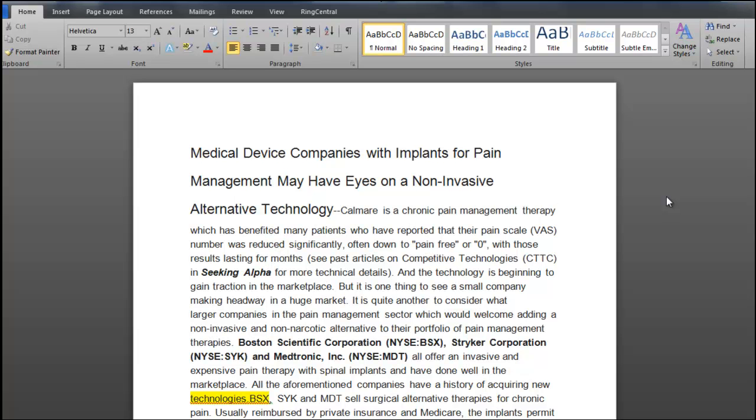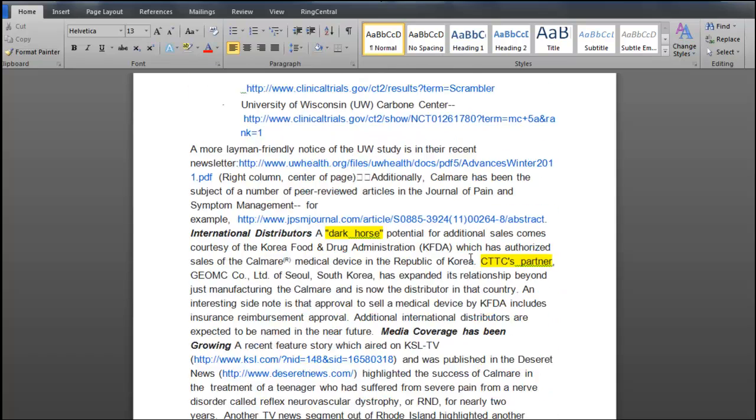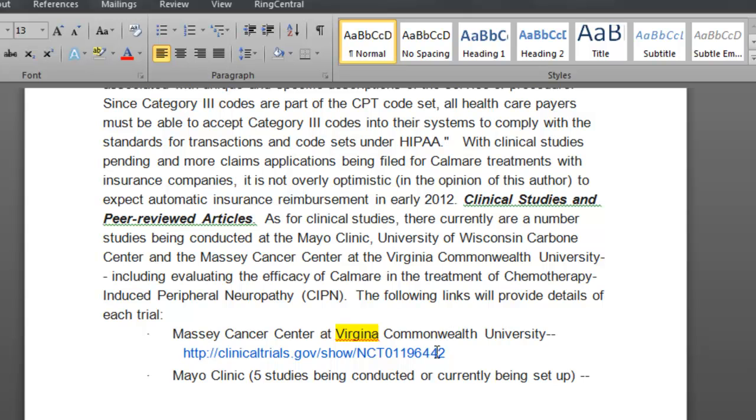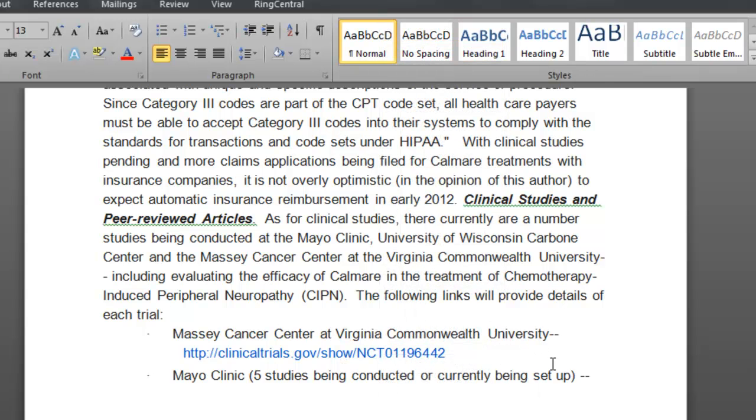The other reason I'd recommend doing it in Microsoft Word is it's the easiest way to do the hyperlink. So let's show you how to do that. Let's go down to one of the links. Here we go. This link we deleted and we made the Massey Cancer Center the hyperlink. First of all, let's go ahead and change this spelling error. I'll undo the highlight. So Virginia. Let's find the correct spelling right there.